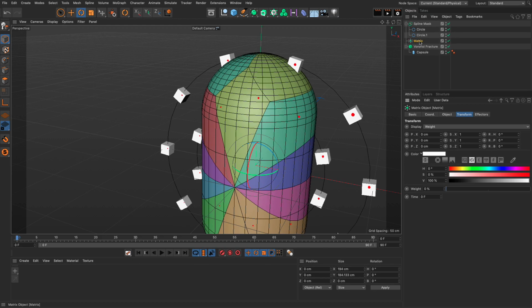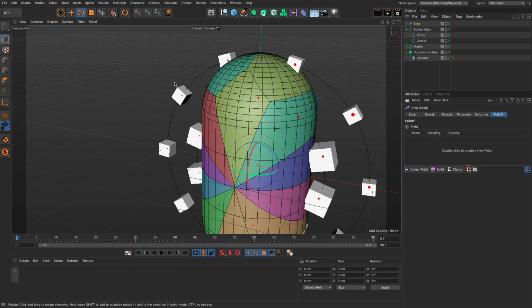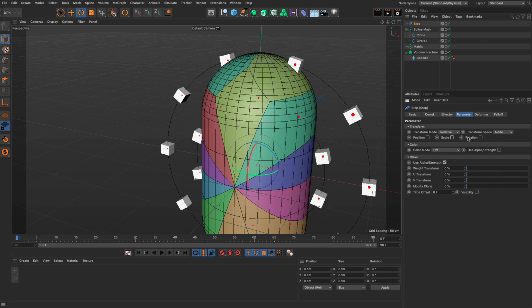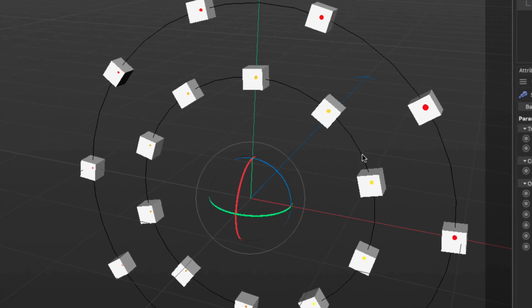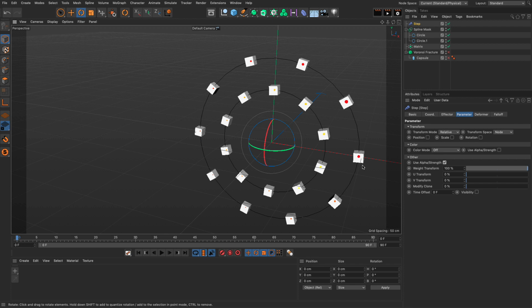And the way to do that is to go to the MoGraph menu and use a step effector, which is by default set to scale. I'm going to turn off the scale. I want it to affect the weight transform. So set this to 100%. I'm going to turn this off so you can actually see that there is a gradation now that goes from yellow all the way and becomes more and more red. Each and every one of the indices now is getting a number between 0 and 1, which is unique to each and every one of them.